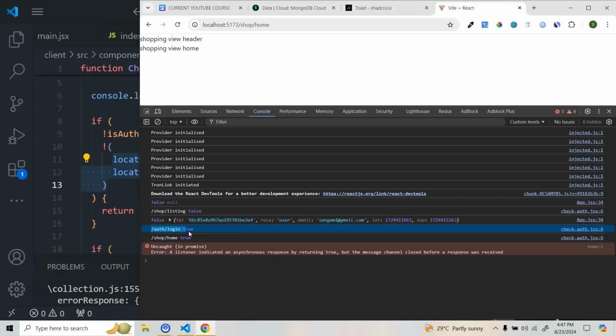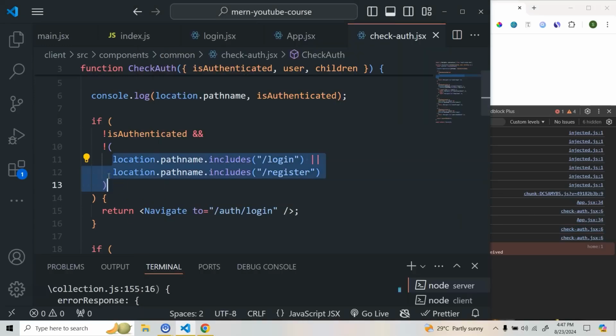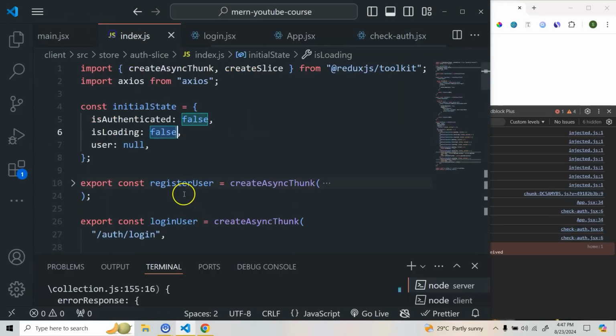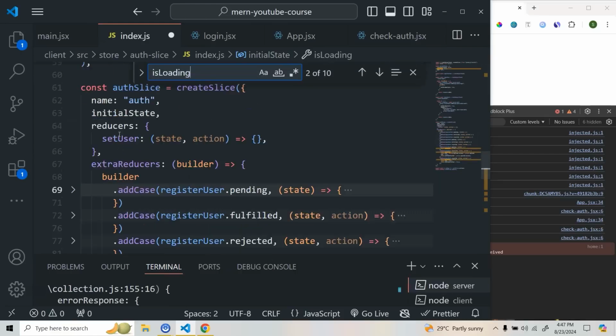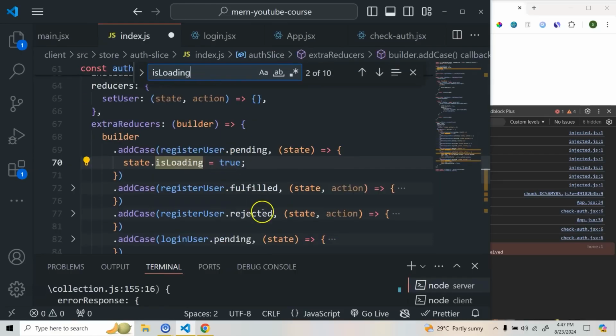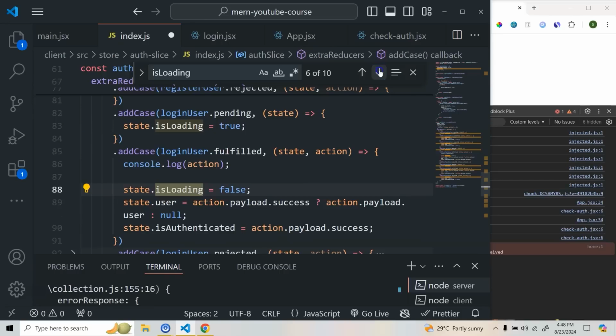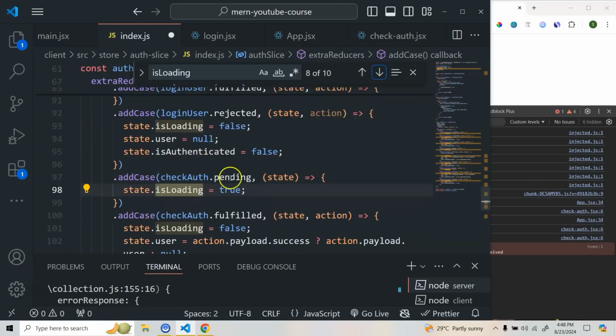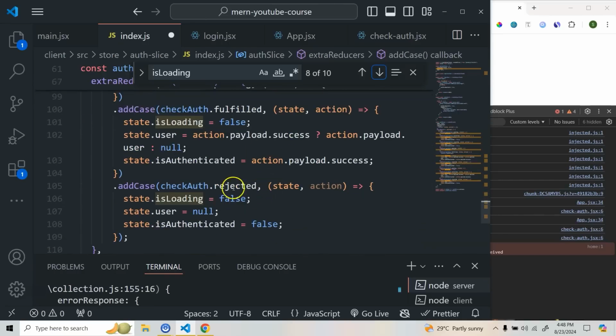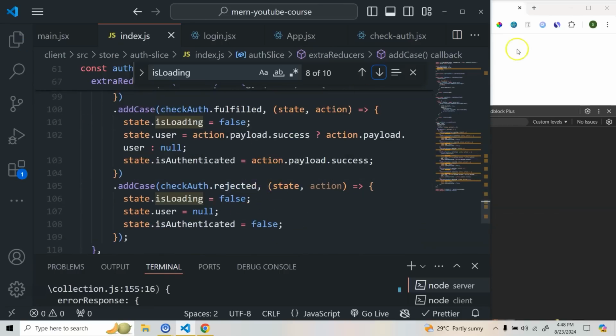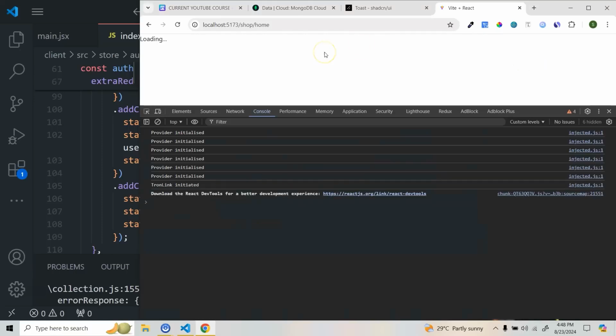Okay, to fix this one, there are multiple ways we can do that. I think the easiest is to simply keep is loading as true on page load, because anyway we are making is loading false in every instance. If it is pending and fulfilled, we are making it false on register. Then for login also we are making it false, and also for check auth we are making it false in case of an error or something. Now I think this should work.